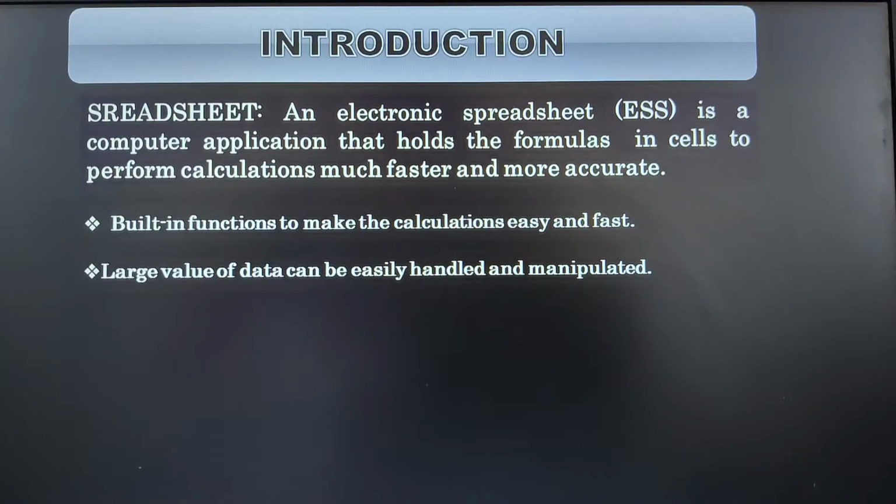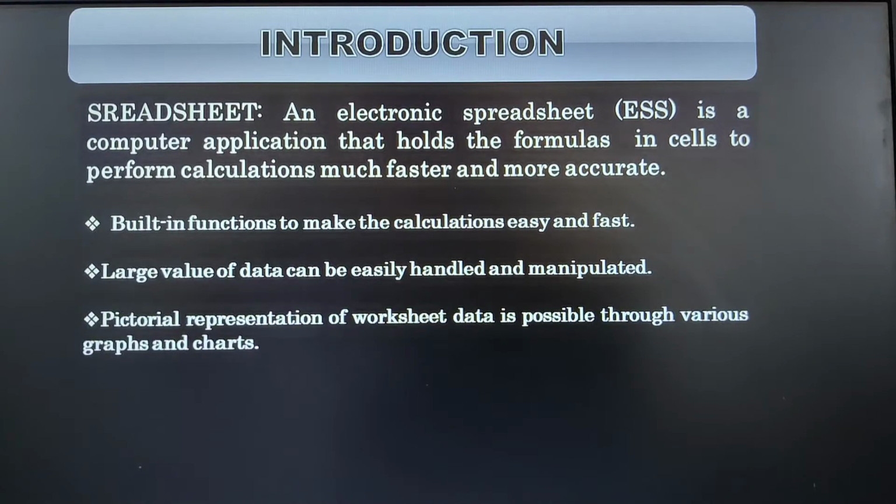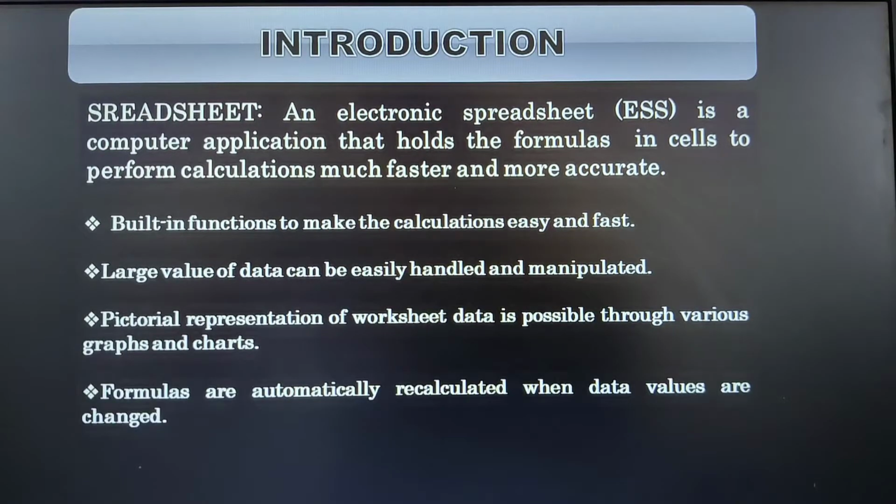Plus, this spreadsheet is known for handling a huge amount of data. Wherever you need to perform calculations extensively, spreadsheets are used. Spreadsheet also supports pictorial representation. Whenever you are in need of graphs and charts, spreadsheets are extensively used. Then here one important feature is that it has become more popular because the formulas are automatically recalculated when the data values are changed.